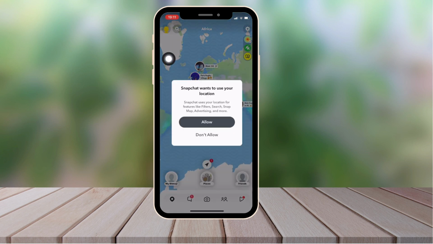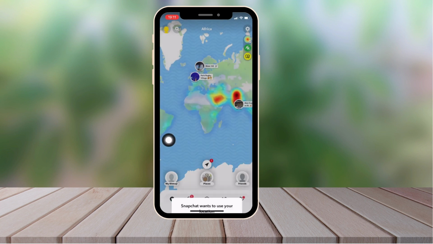Click on it, and actually, you're going to see Snapchat wants your location. So on this part, just click don't allow. Once you click on don't allow, you're safe to go.